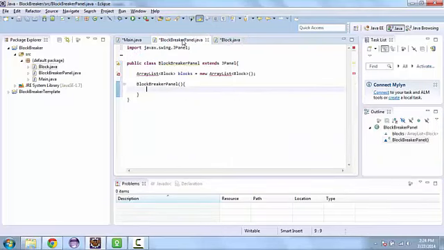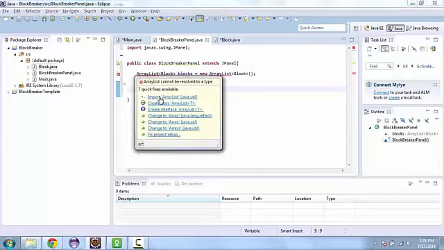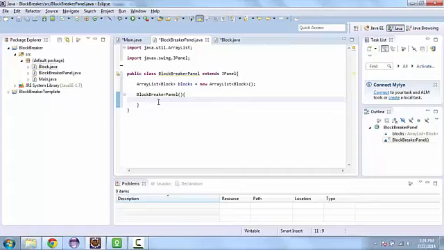Okay. And so now we're going to add to the array list. We'll do our import of array list also. And to do that, we'll create a for loop. And we'll create 8 blocks.